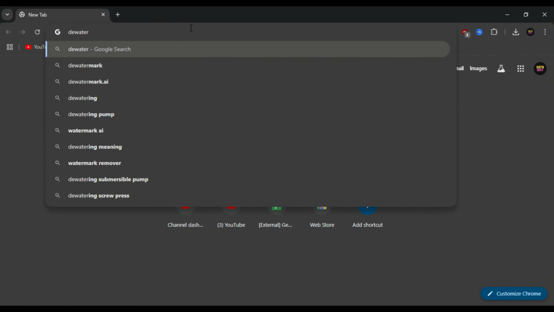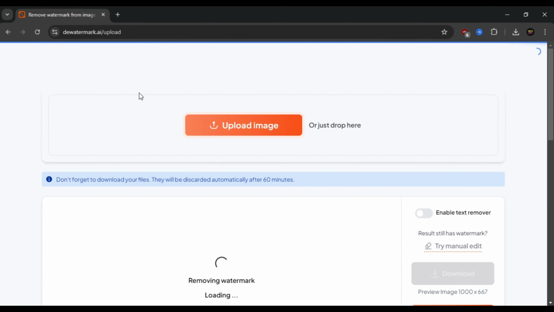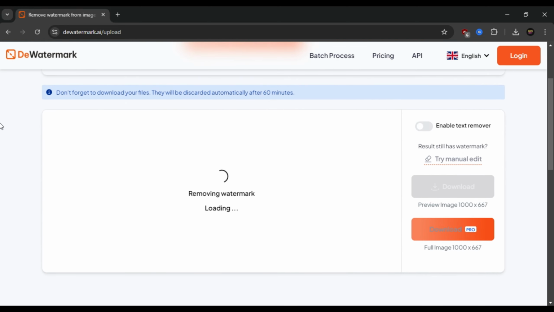The second tool is dewatermark.ai. Open the website and upload your photo. It will quickly remove the logo, and once it's done, you can download the image in either HD or normal quality, whichever suits your needs.